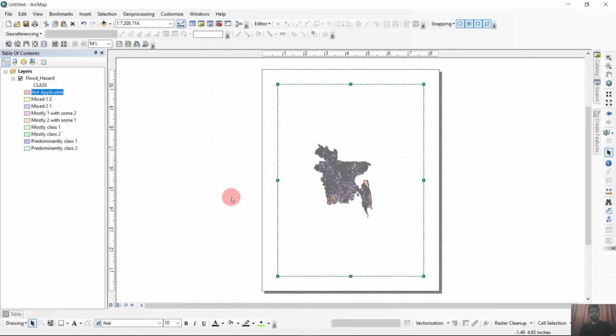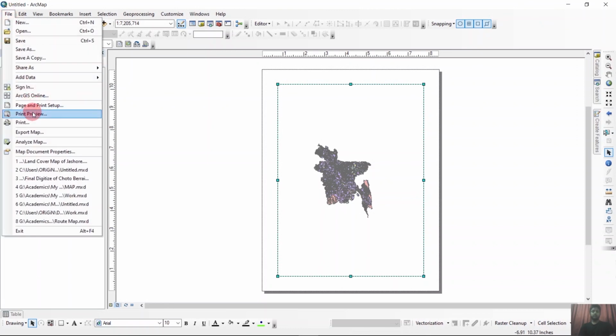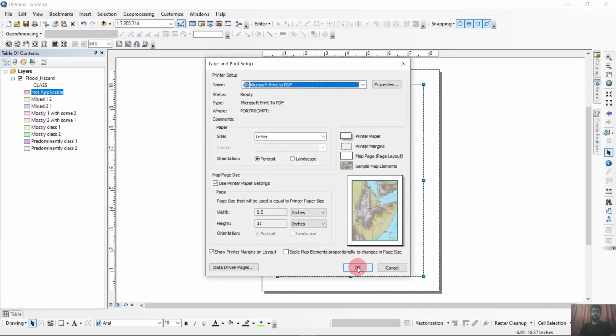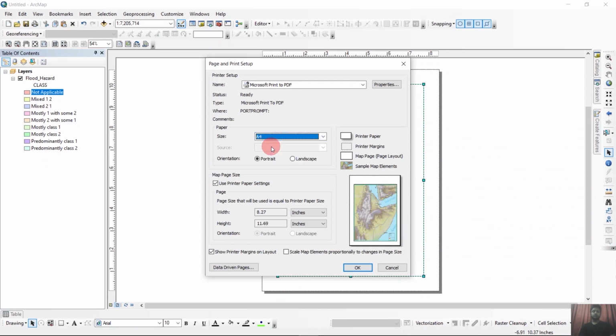Before working with the map elements, we have to make sure that a particular paper size is selected for the map because we might want to print it later. To do that, we will go to File, then Page and Print Setup. Here we will choose A4 because this is the most common format for printing, but we may choose other sizes as well according to our needs. There are a lot of options that you can tweak here to get your particular paper size and margins. We will just go with this and click OK.